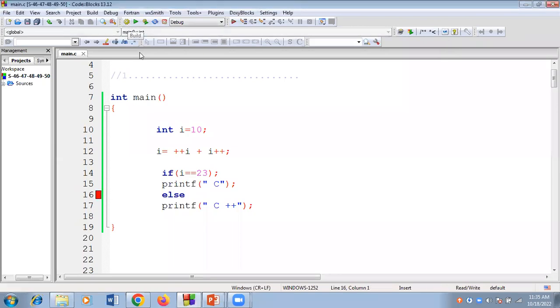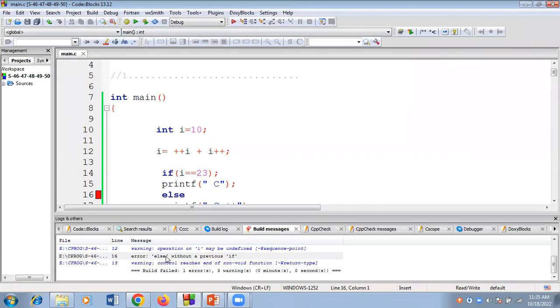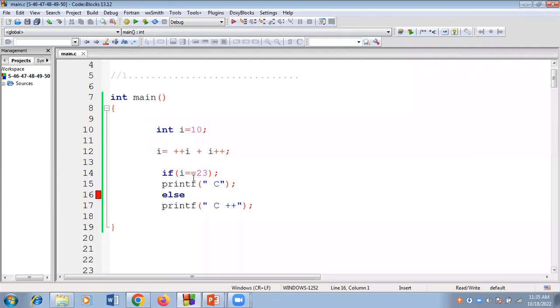We will execute this code, guys. Now you will get a compile time error. Just go and check in the error logs: else without a previous if. Why? Because the if ends with a semicolon, which indicates that the if ends over here only, so this statement is treated as a normal statement.